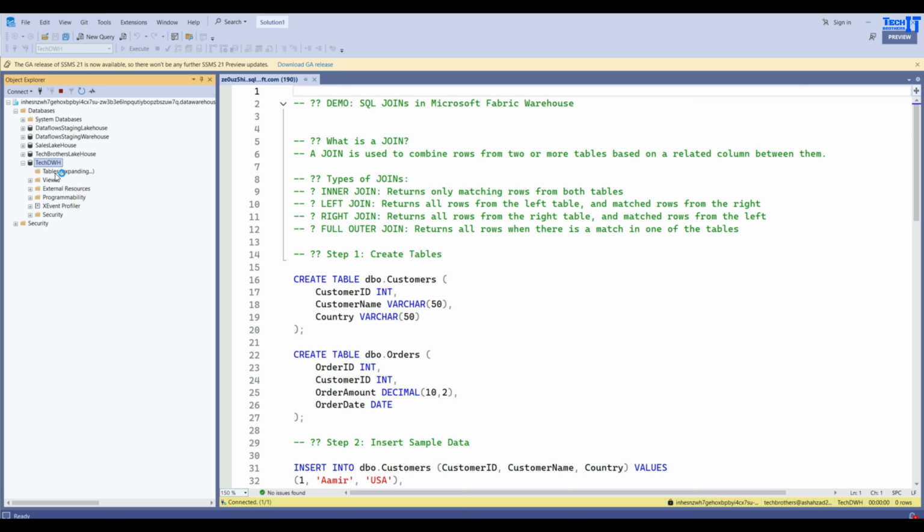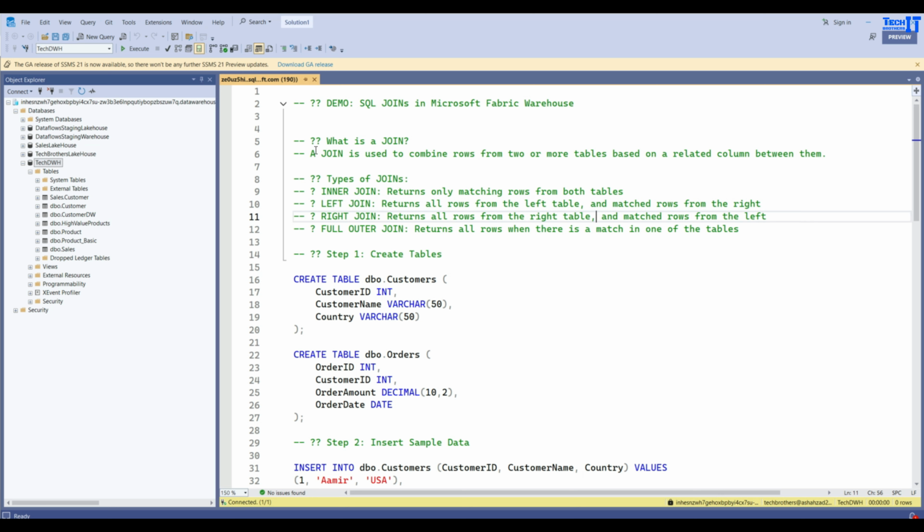Now you can see there are some tables existing already there, so I'm going to leave those tables as is. Now let's talk about the joins. What is a join? A join is used to combine rows from two or more tables based on the related columns between them. That makes sense, because often we have different tables and we want to join them. So what are the types of joins?